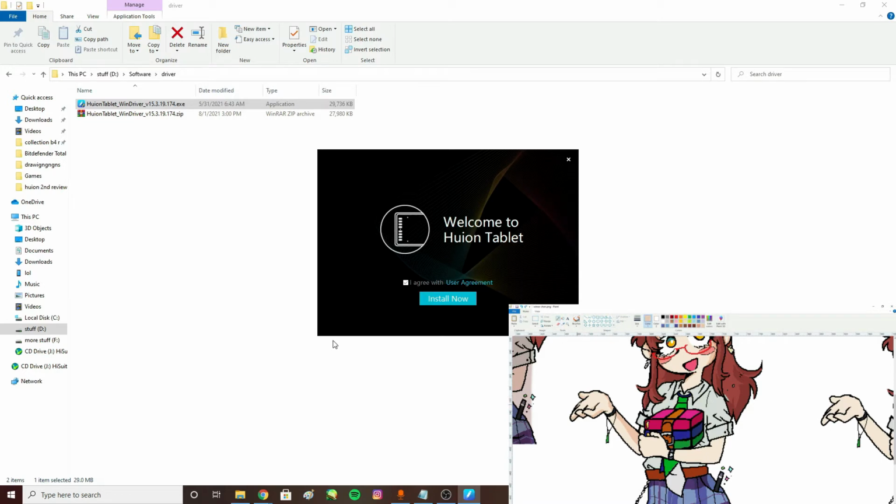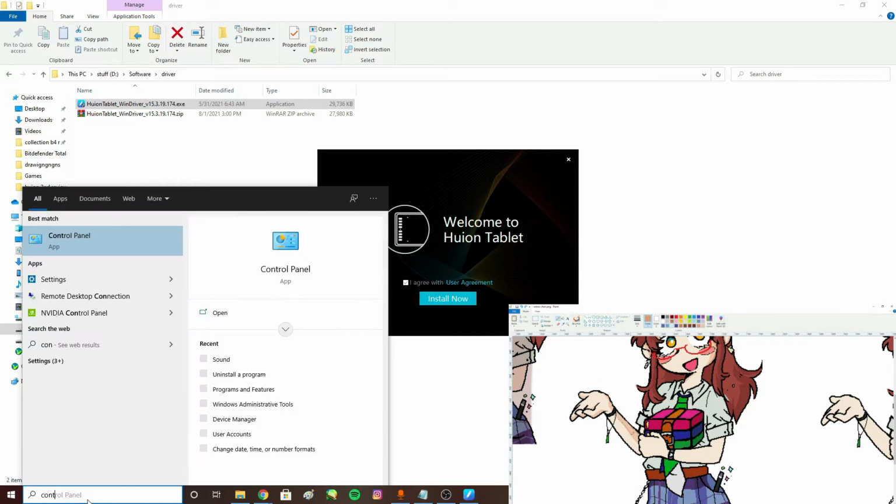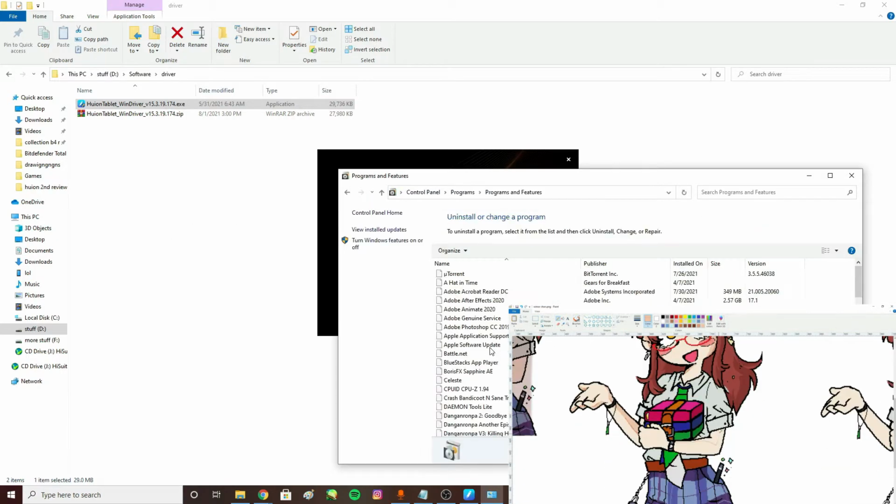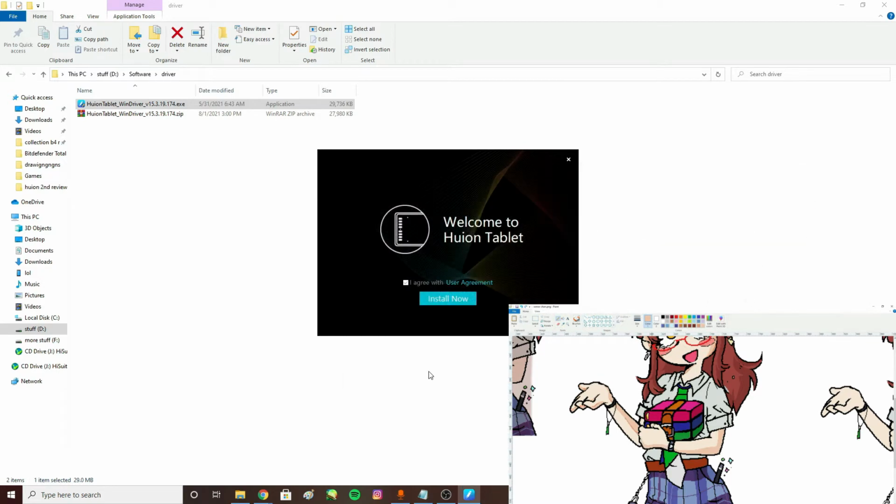For instance, on Windows, you would go on to Control Panel, and then Programs and Features, and uninstall a program, and then you find the driver, which should be called Huion driver, and you uninstall it from there. It should get rid of all of the files that are related to the driver.